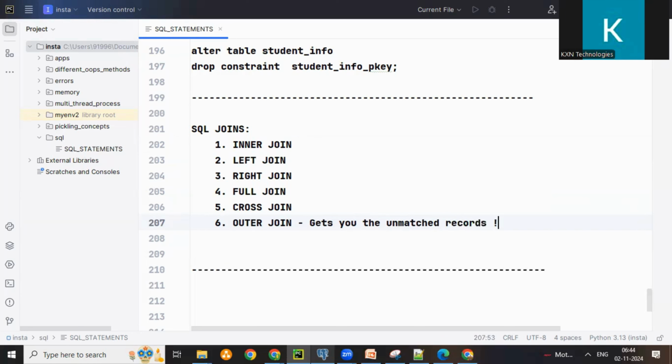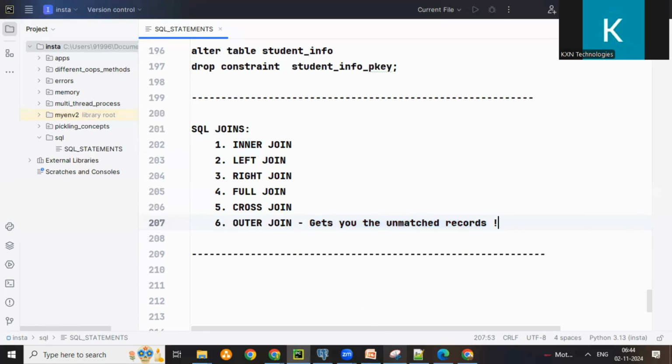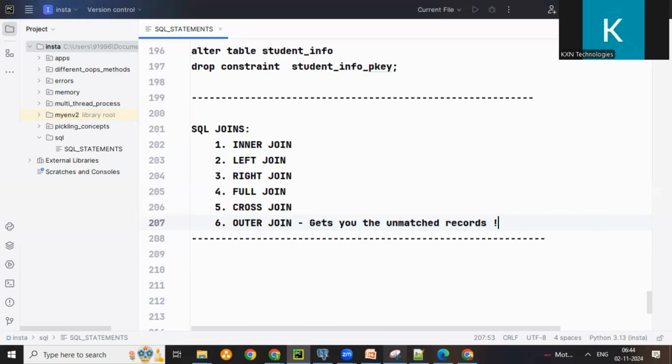Guys, can you do this as an assignment? It's easy, right? It is straightforward, guys. Except the intersection area, it would get you the unmatched records of, let's say, the left table and the unmatched records of the right table. Just that. And for sure this is an interview question. Okay, so this is one thing.